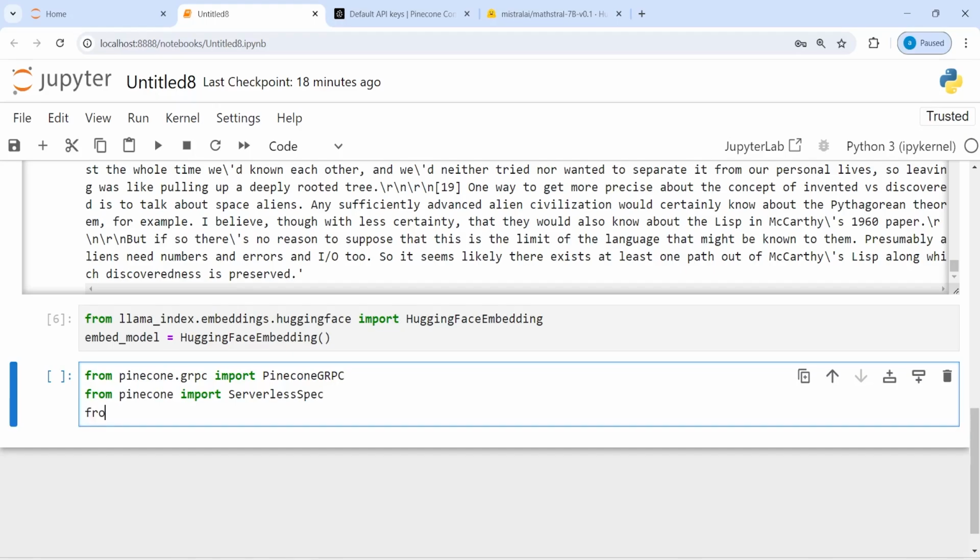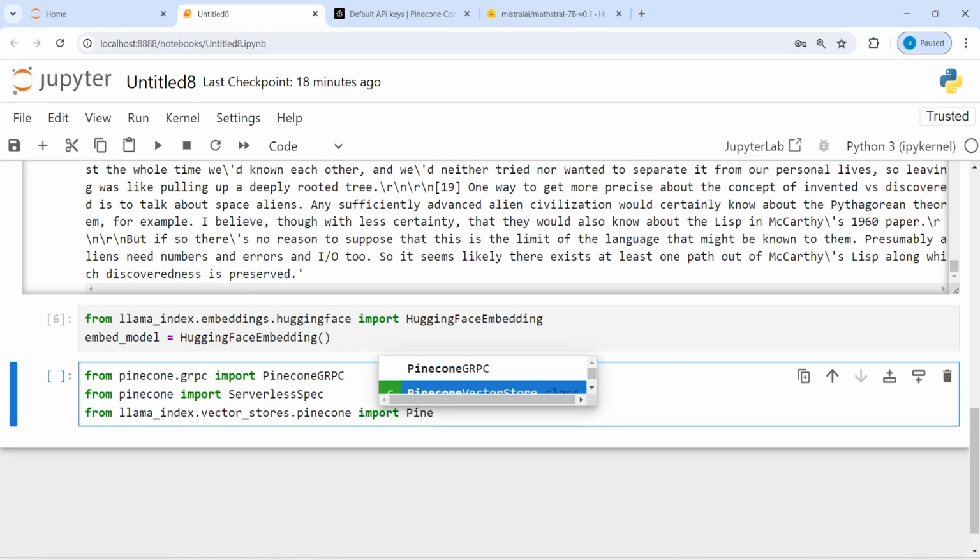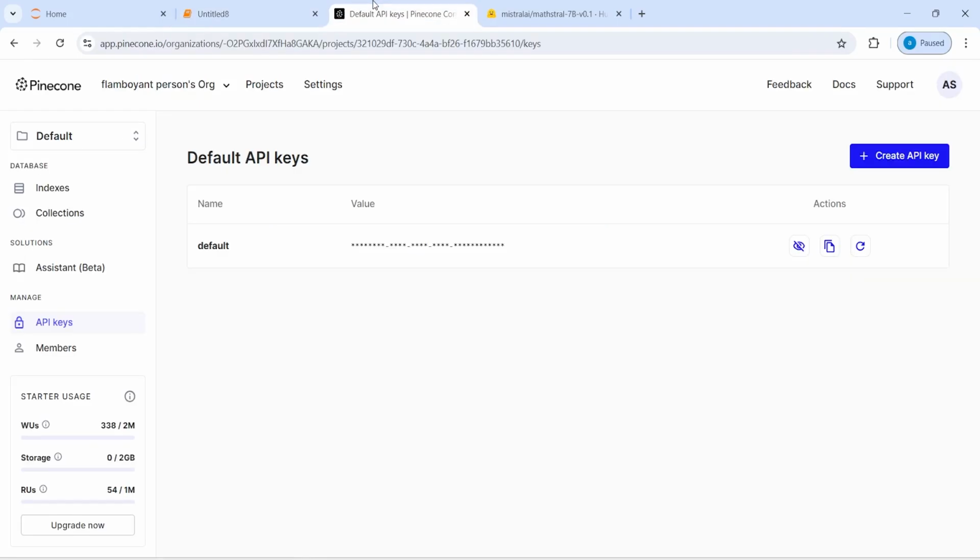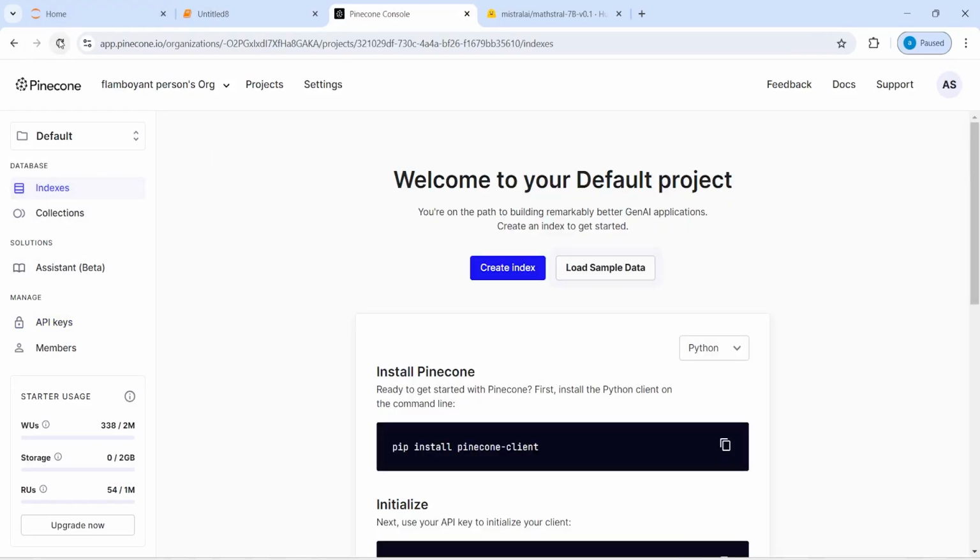And then from llama_index.vector_stores.pinecone import PineconeVectorStore. So we have imported this and I'll execute this code. And before that, I'll show you that in indexes, we don't have any index. We will be creating a new index.